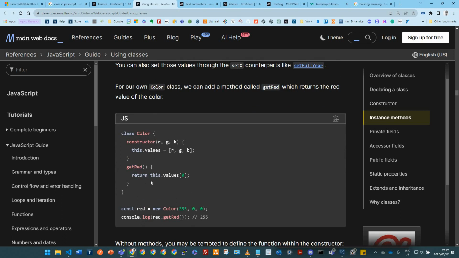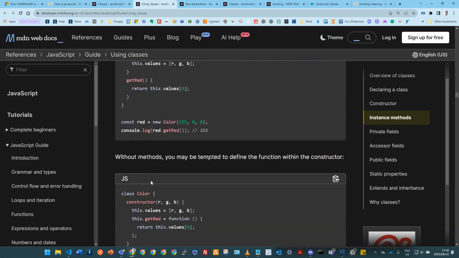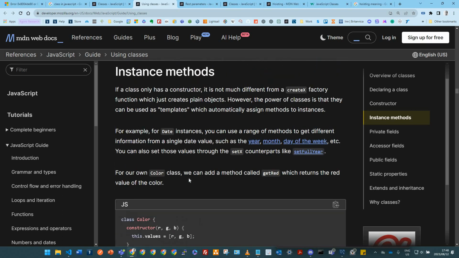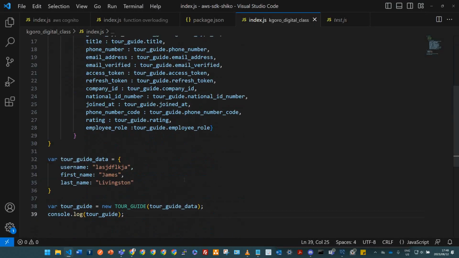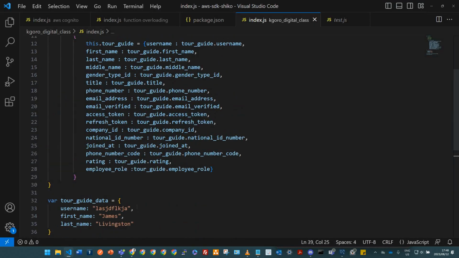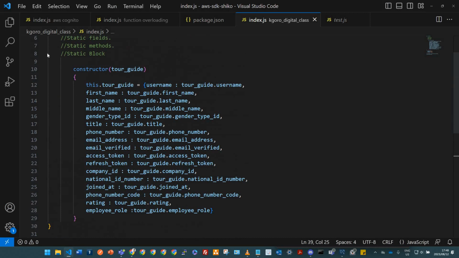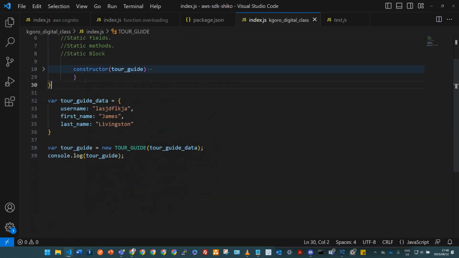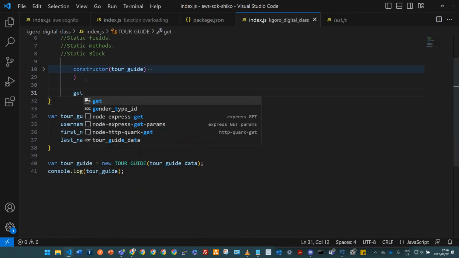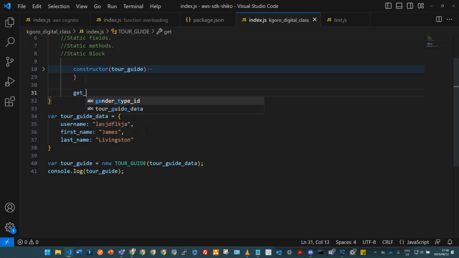Now let's start by getting individual items. So we have a user. Let's create a function that gets a user. Okay, so it's gonna be a function.